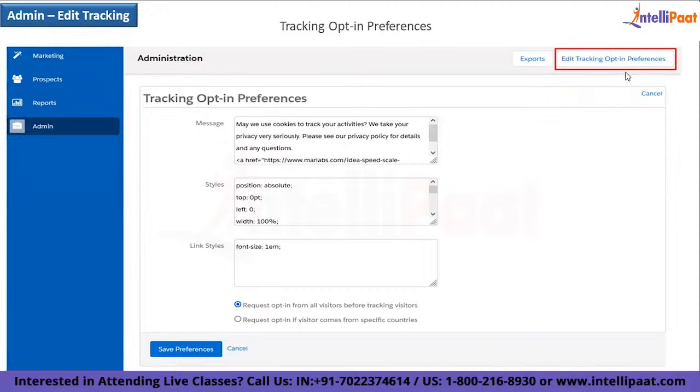So if you click on that, it will take you to this page. Now, when you go into this page, you will get to see 4 different subsections here. One is message, second one is style, the third one is link style, and fourth one is the option or radio buttons. Now, what is a message and what is this option all about?